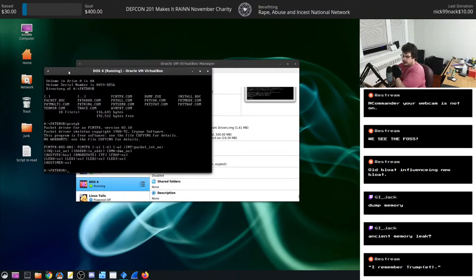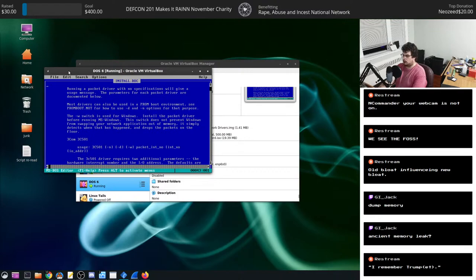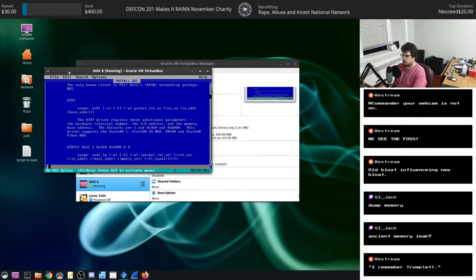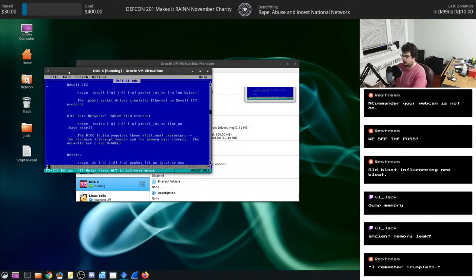Oh, interesting. This was a driver disk from AMD, and apparently it uses the skeleton from Crynwr. That's that website that's currently down. So how do I install it? Okay, I feel like I have fallen down the rabbit hole here.